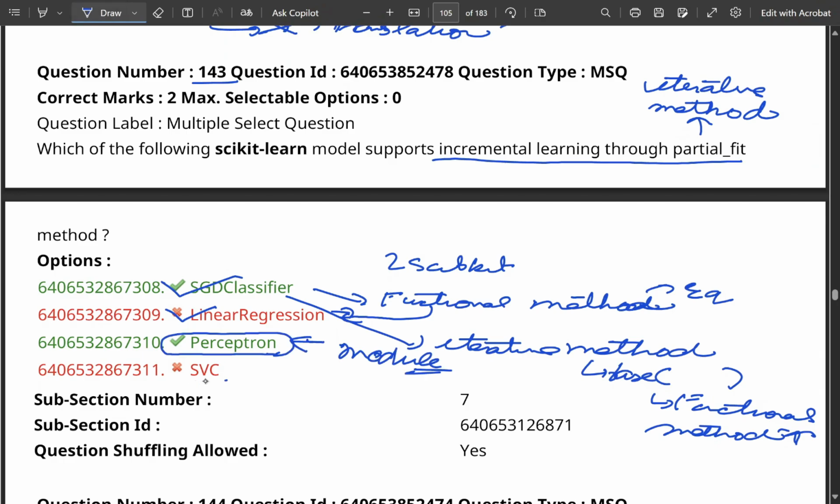Perceptron, not SVC, because support vector classifier doesn't use any gradient method, right? It is not an iterative approach. It's just one approach where you need to find the best fit hyperplane with the best margin for the classification. And linear regression I already explained, right? So this marks question number 143. And now one might argue, what is the partial fit?